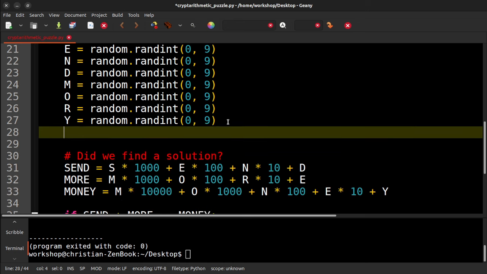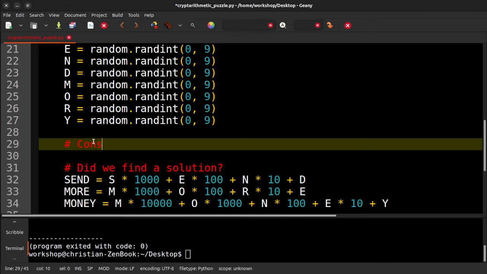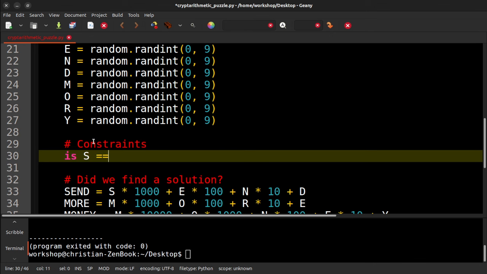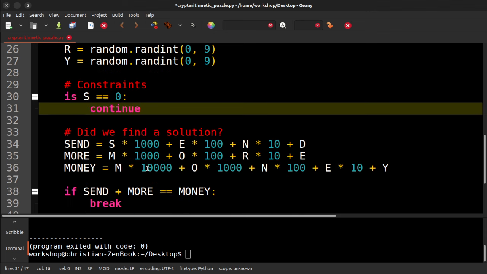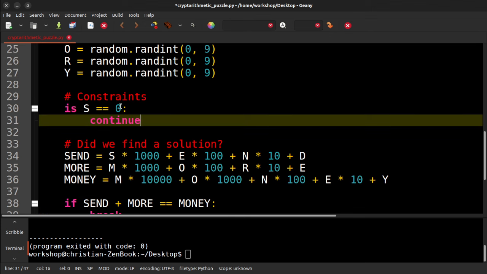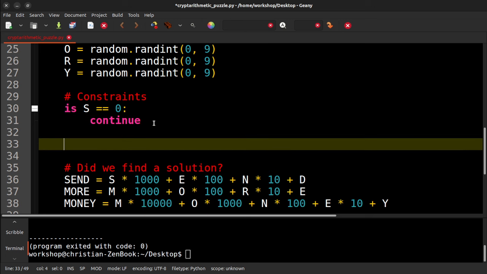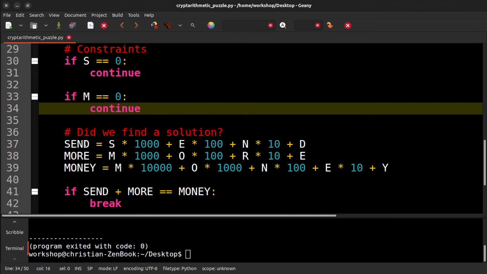Okay. So the first constraint that we know of is that S cannot be a zero because numbers just don't start with zeros. So what we can do is if S equals zero, continue. And what continue does is it skips the rest of the loop, and it goes back up to the while true statement. Okay, so because we don't want zero for S, we don't even need to bother to do the rest of this. Sorry, it should be if. We just do continue. And we know M is the same thing. So we don't want S and we don't want M to equal zero.